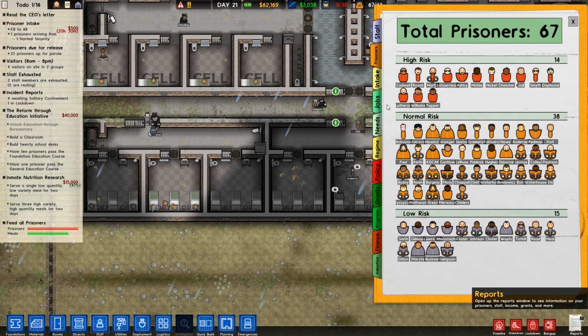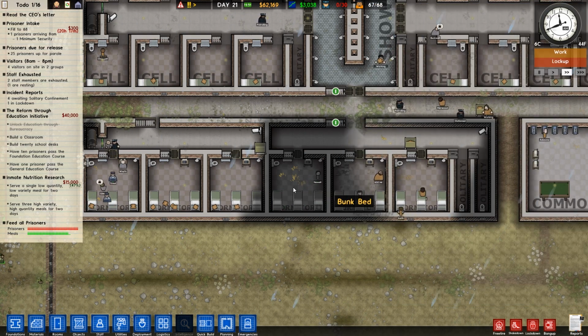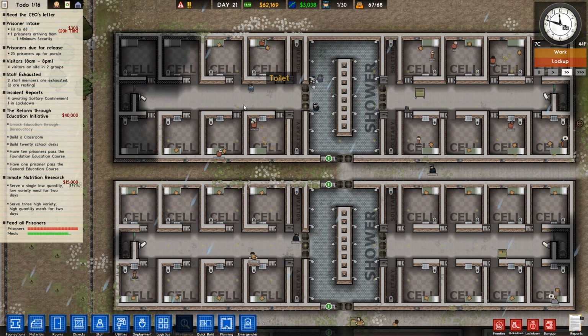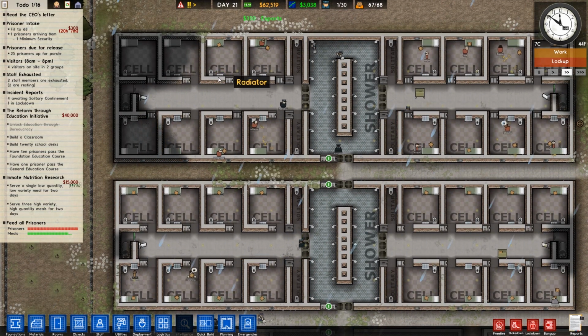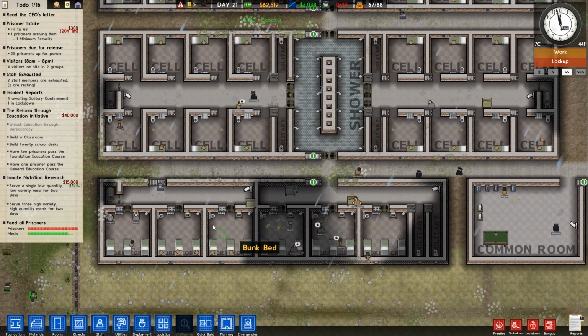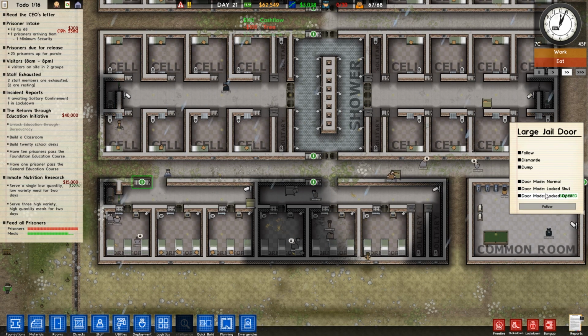I think what we might do on our intake, although we're not actually intaking anymore at the moment, is I'd prefer to just keep taking in some low-sec prisoners. Get all this filled with low-sec if possible. So there's probably a couple of cells up here that aren't being used, but that is fine. That door should be locked open.